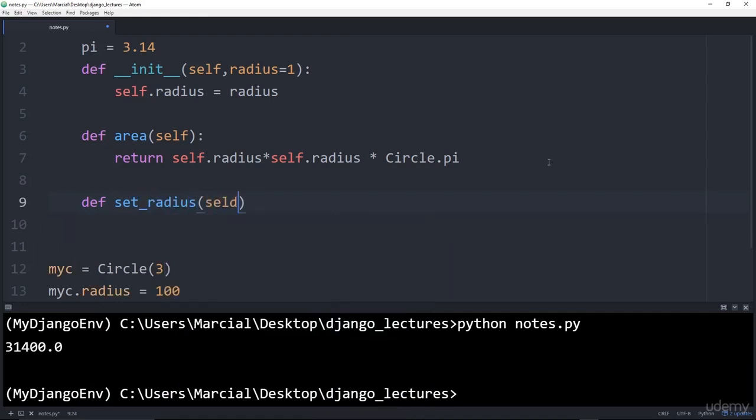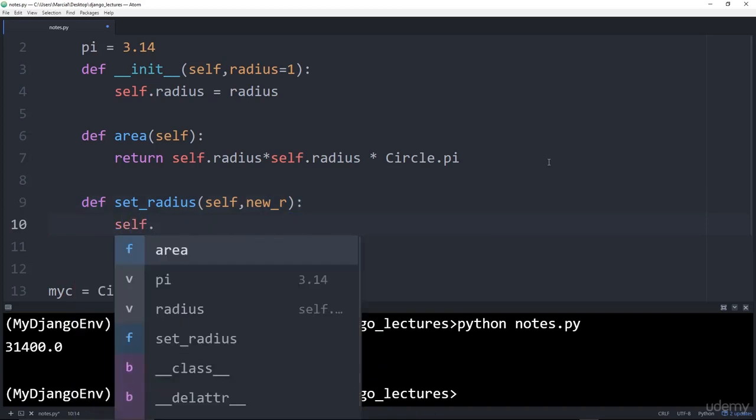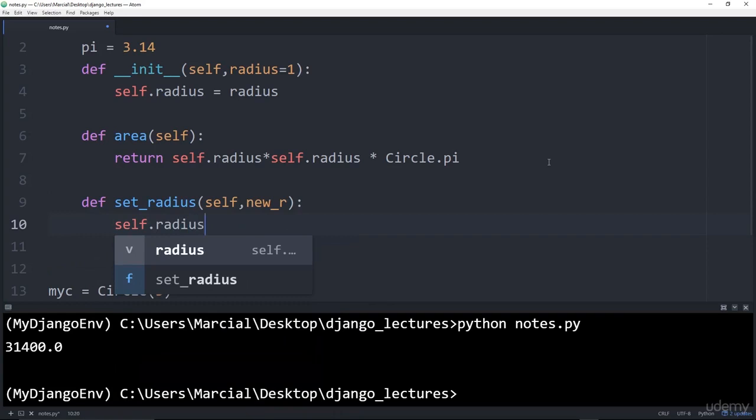It'll take in self, and then it will take in some new parameter, which will be something like new r. And then I will grab my current radius, which is self.radius, and set it equal to new r. And note that I'm not returning anything. And that's okay. Not all object methods need to return something. Some object methods just affect the object in place.